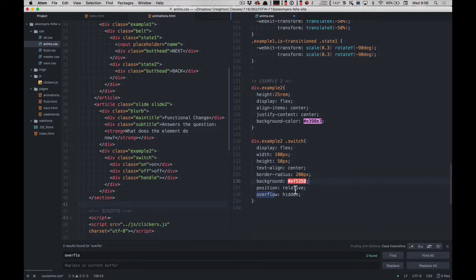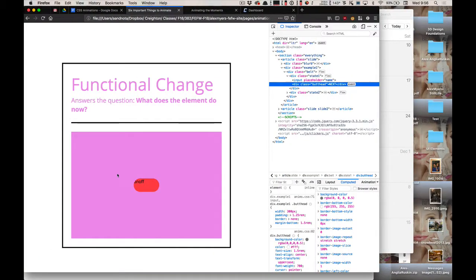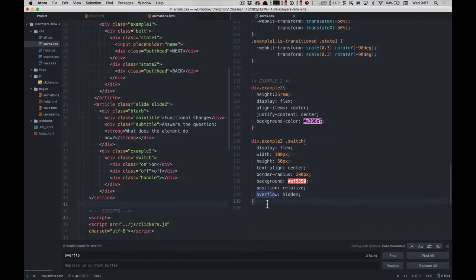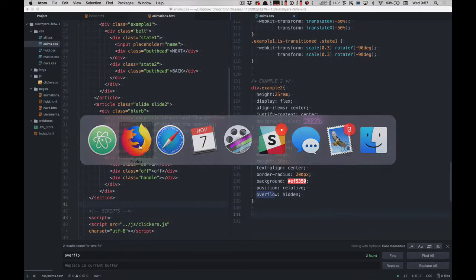Position relative, that's so we can move it around, take it out of the flow, and then overflow hidden. So if there's stuff that is underneath it, we'll hide it. Like so, that's why on and off right there are being hidden at the moment. Okay.